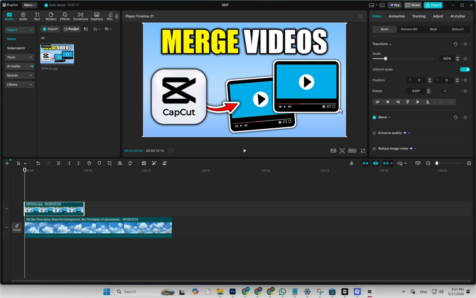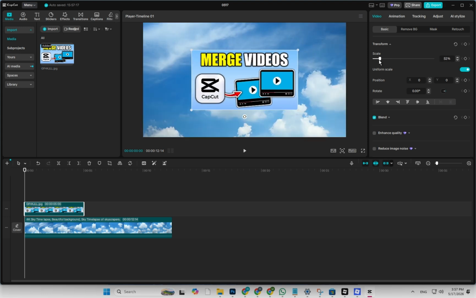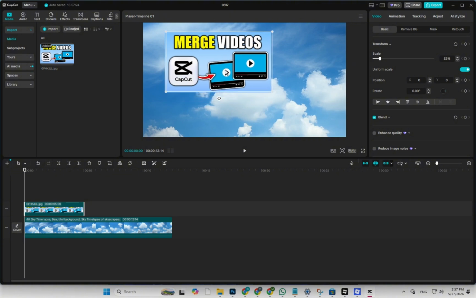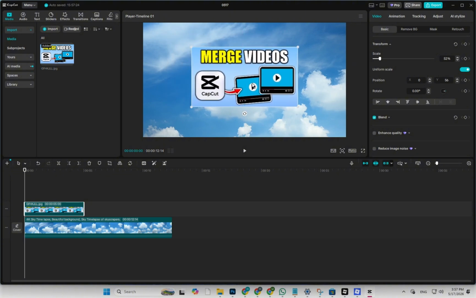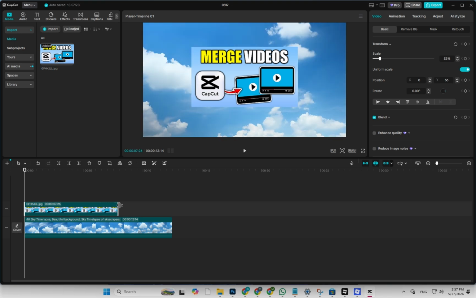If the image fills the entire screen, use the scale option on the right-hand side to reduce its size. You can then drag the image to any position on the screen. If needed, drag the edges of the image clip to adjust how long it stays visible. You can also trim the video in the same way.